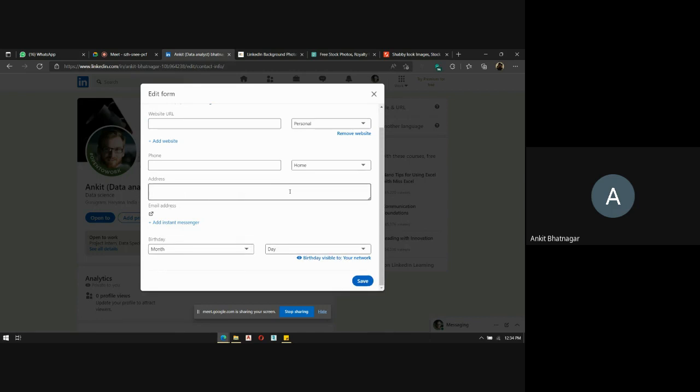Whatever address you have, maybe if you think to create more authenticated information, you can share your contact details here. This is not a hard and fast rule that you have to provide all the necessary information related to the contacts. If you are not at all comfortable sharing your contact details with your clients, with your recruiters, you can avoid doing that.